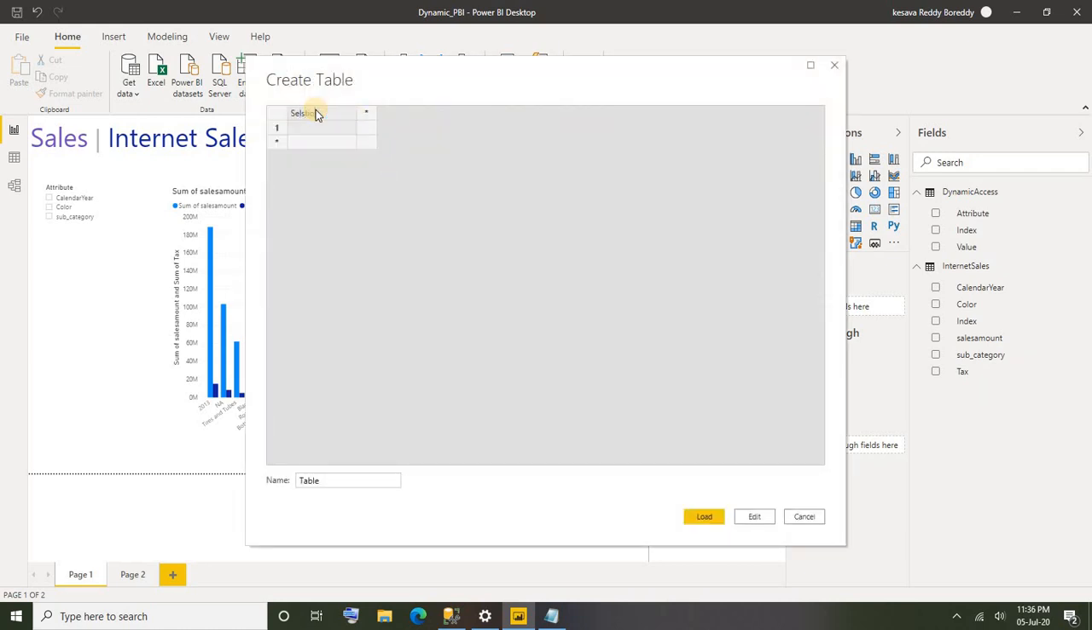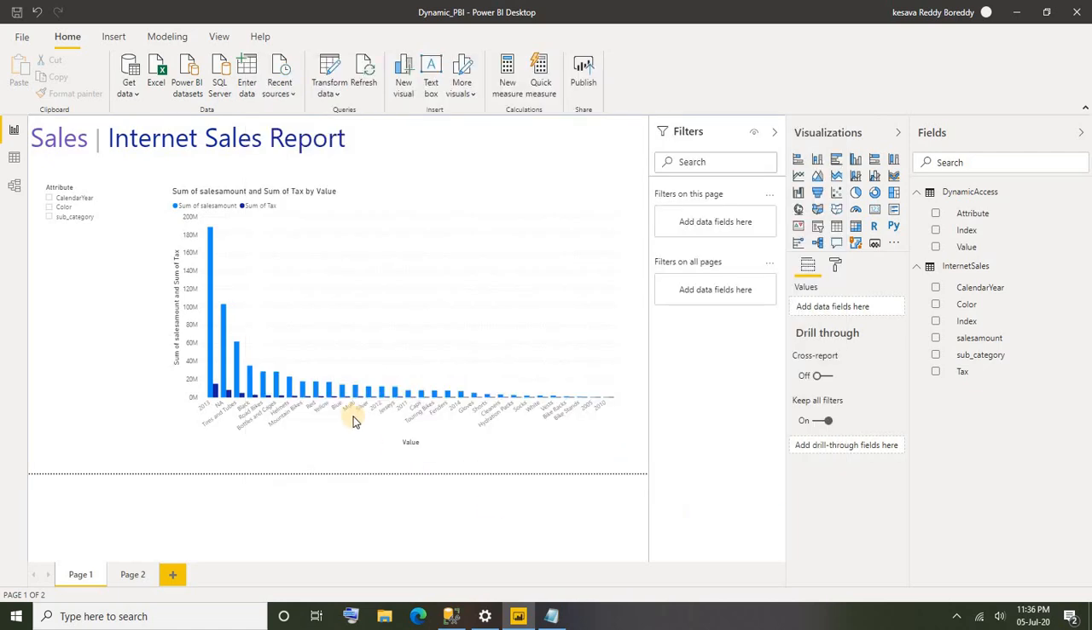Let me say selection here, column name selection, and value I'm gonna say sales and tax. If you have more metrics, of course we can list out all the metrics here. Okay, I'm gonna give the table name as metric selection. All right, let me load.